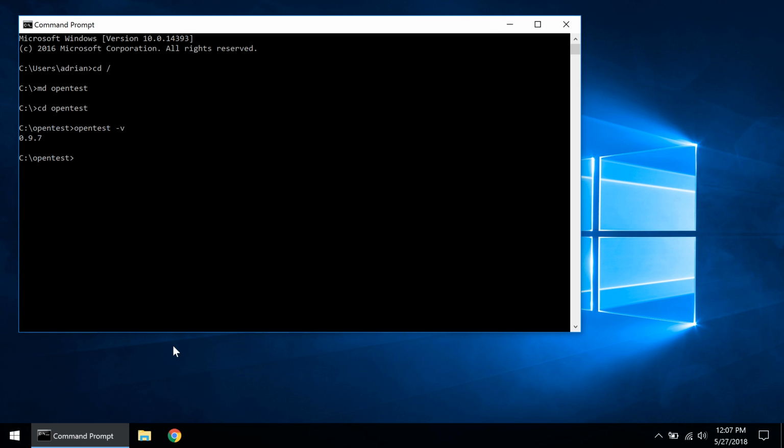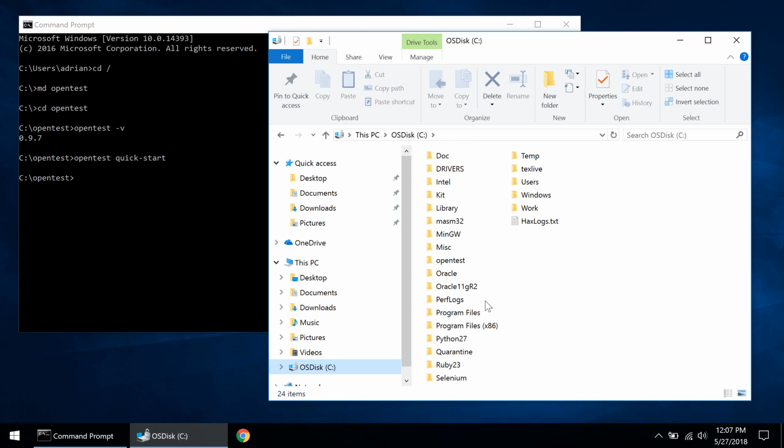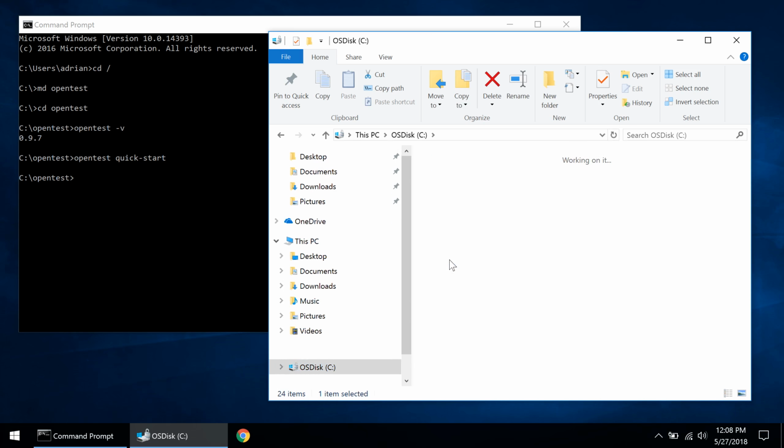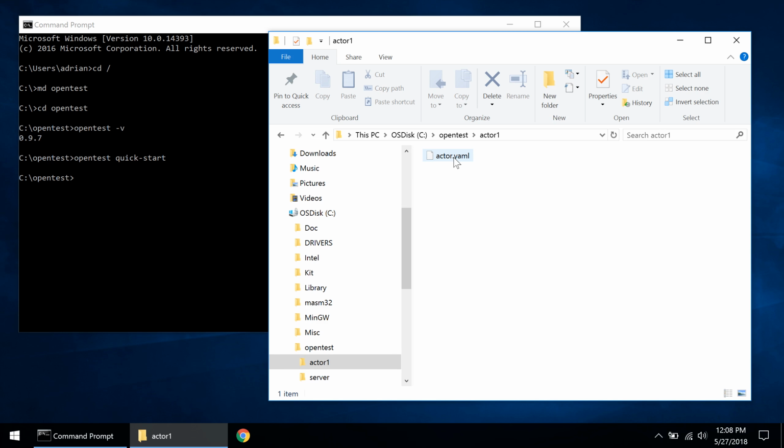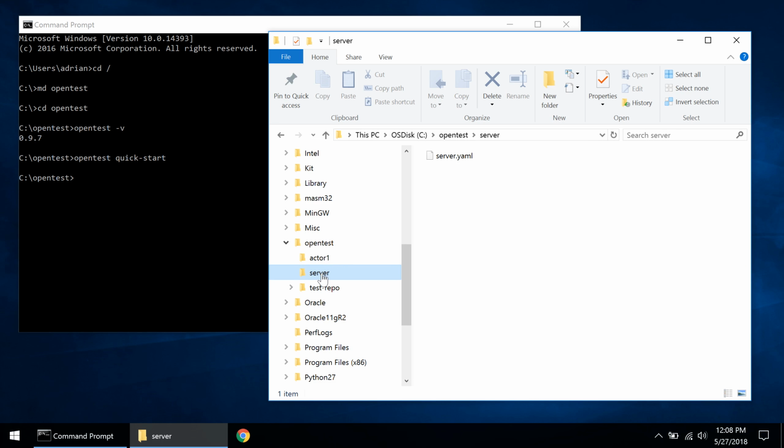All right, so we have the directory created, we are in the directory, so now we can execute the command opentest quickstart. And what this command does for us is, let me go to the directory, it creates these three directories, right? The test actor configuration file in a separate directory, the server configuration file in a separate directory, and then an initial test repository with some dummy tests.